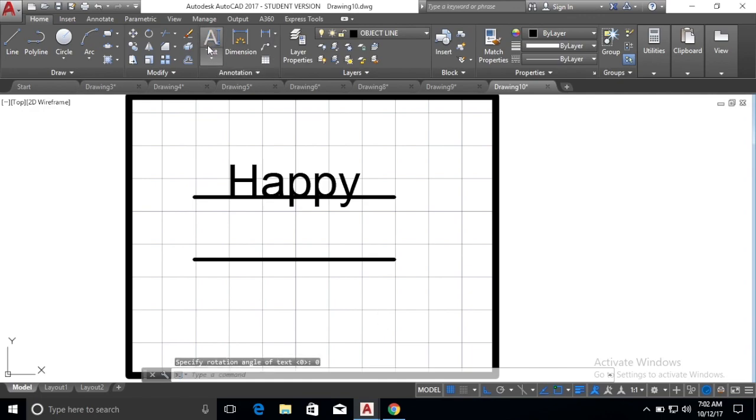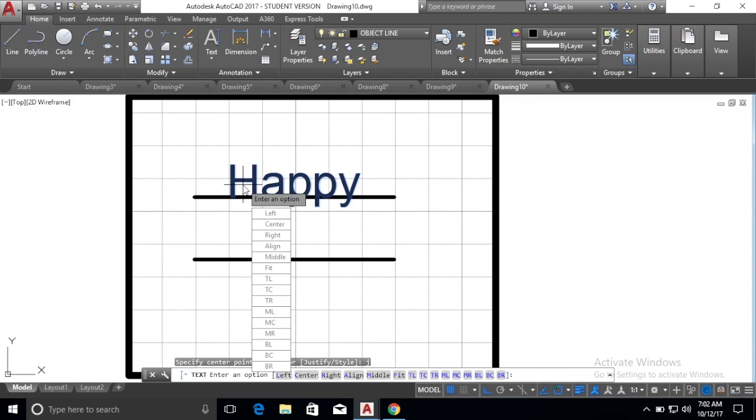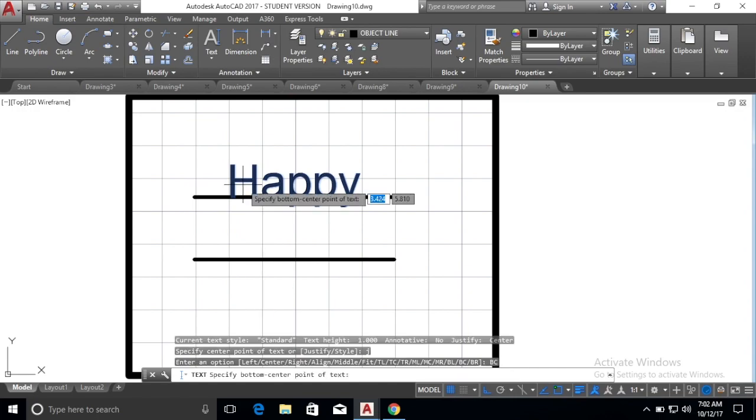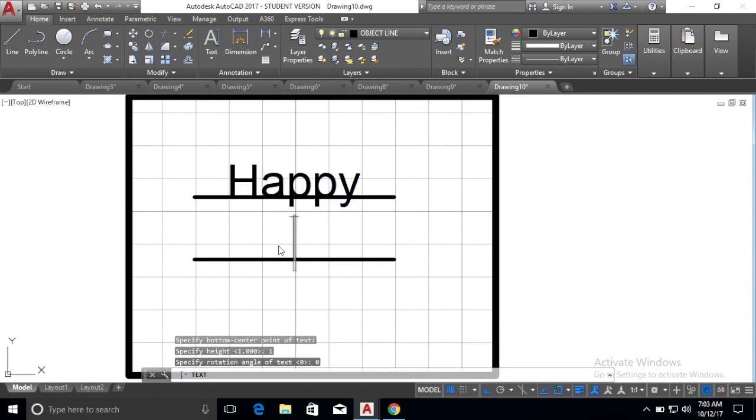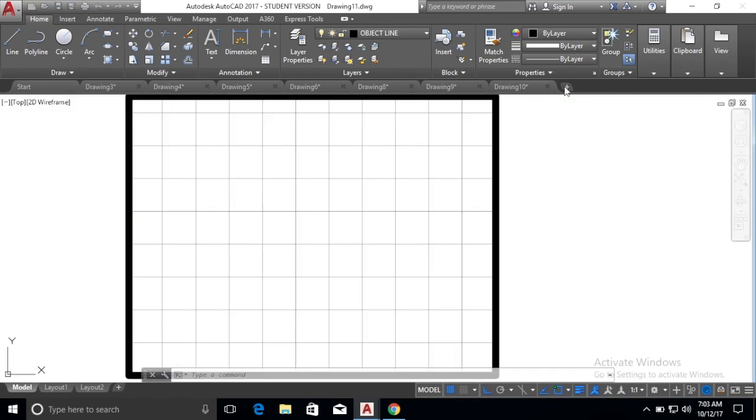Alright, grabbing the single line text tool one more time, we're going to justify this, so J for justify, and we're going to justify it for bottom center, so BC. We're going to use the midpoint snap again to place the justification point at the midpoint of the second line. Our text height is going to be 1 inch. Type in 1, press enter, and no rotation, so now we can type the word happy again. You'll notice that this time, because it is bottom center, the bottom part of happy touches the line as opposed to center on the top one.